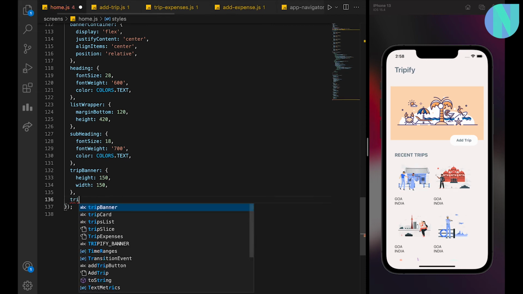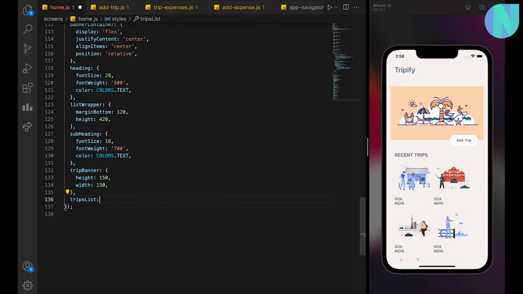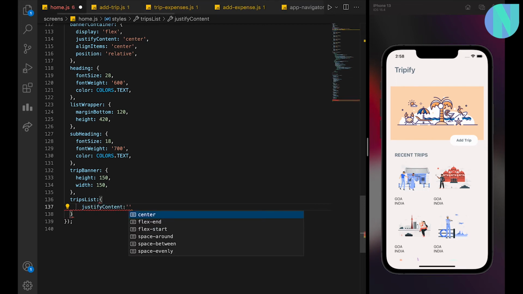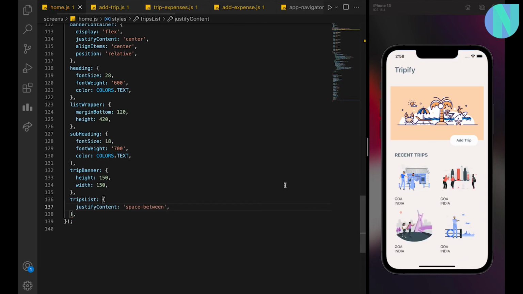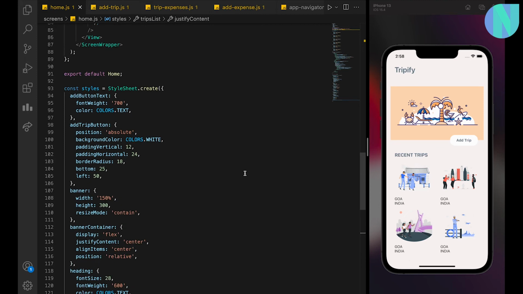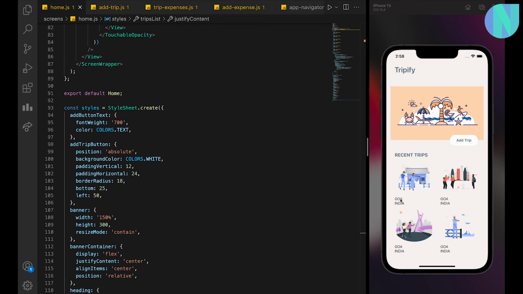I'll say trips list, and this I want to be space between. So there is just one property that I want, which is justify content space between. Now if you'll see, both of these are sticking towards the extreme ends of the screen. And for this, now I just have to style this place name and the country name.